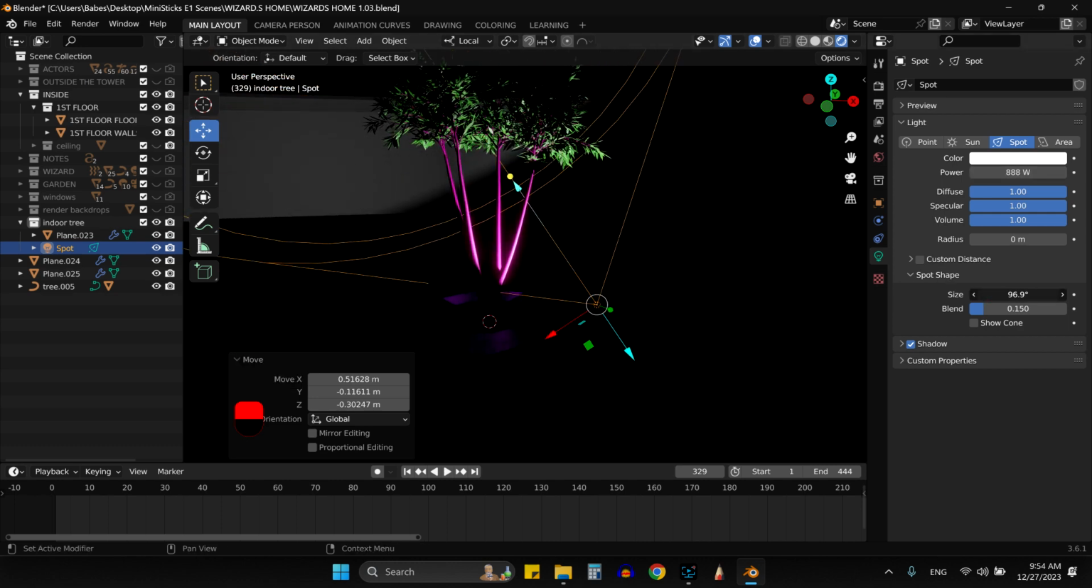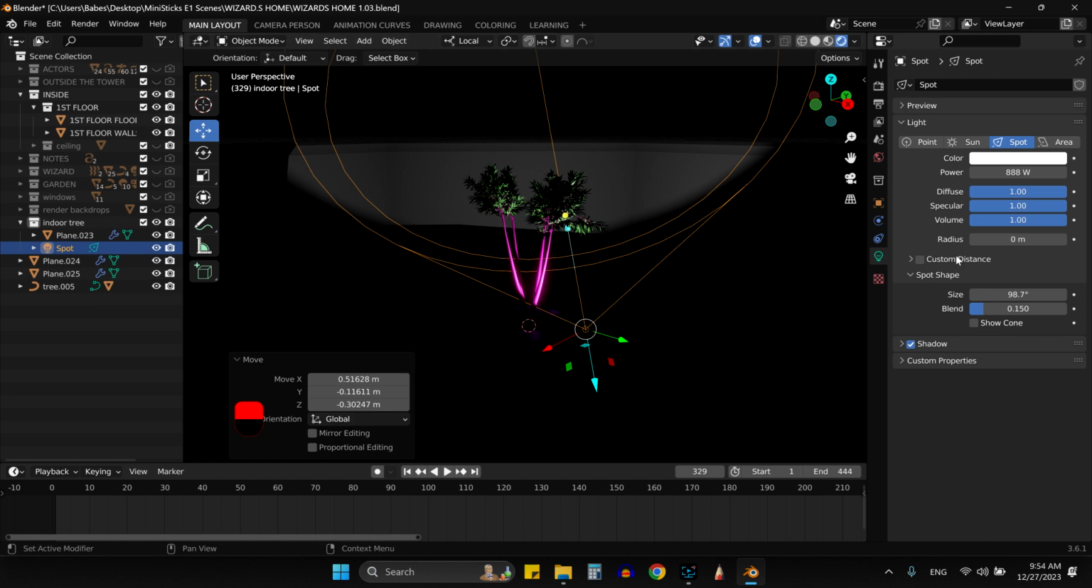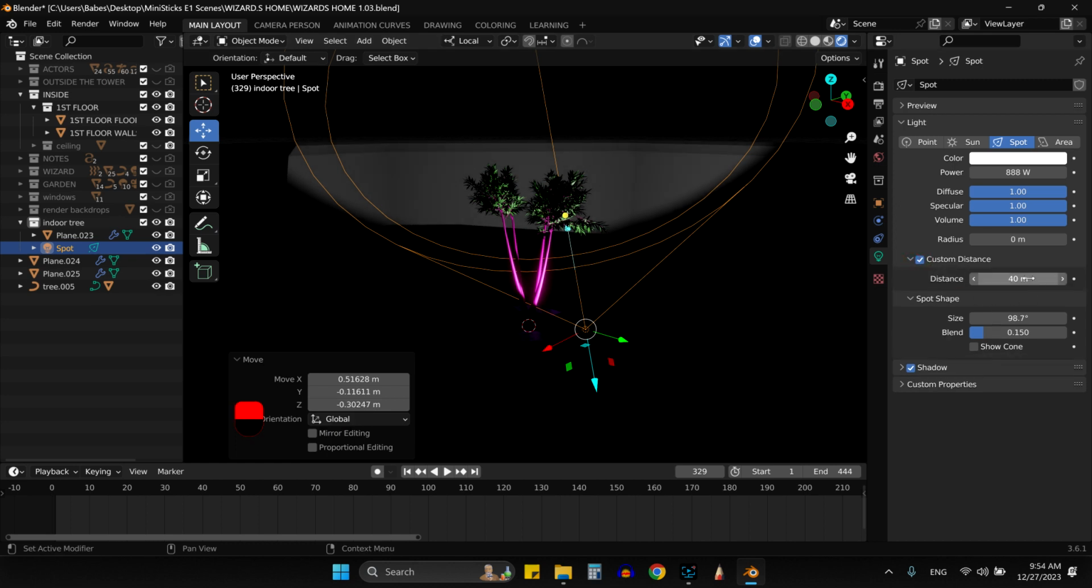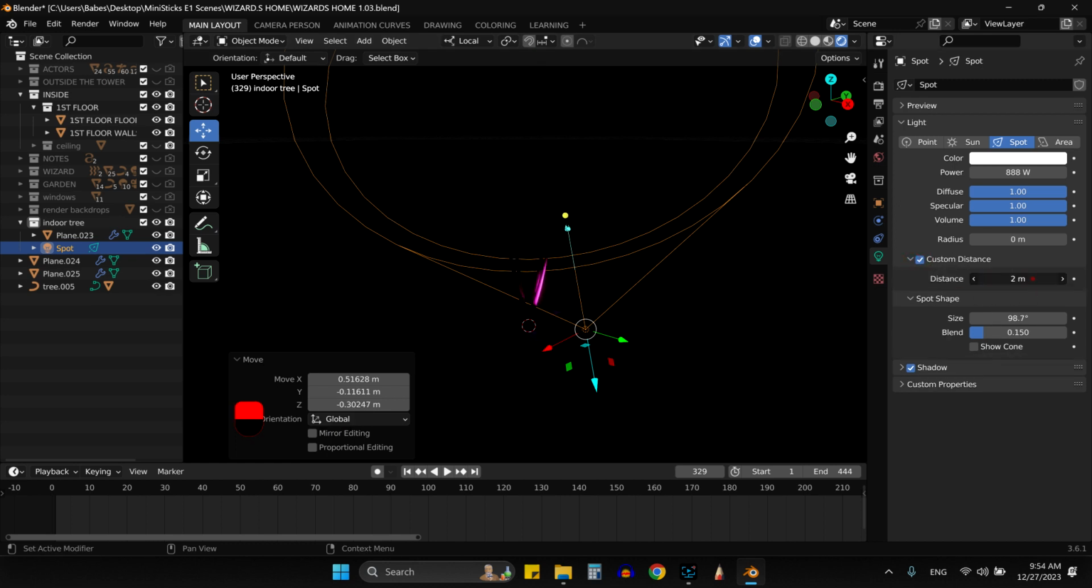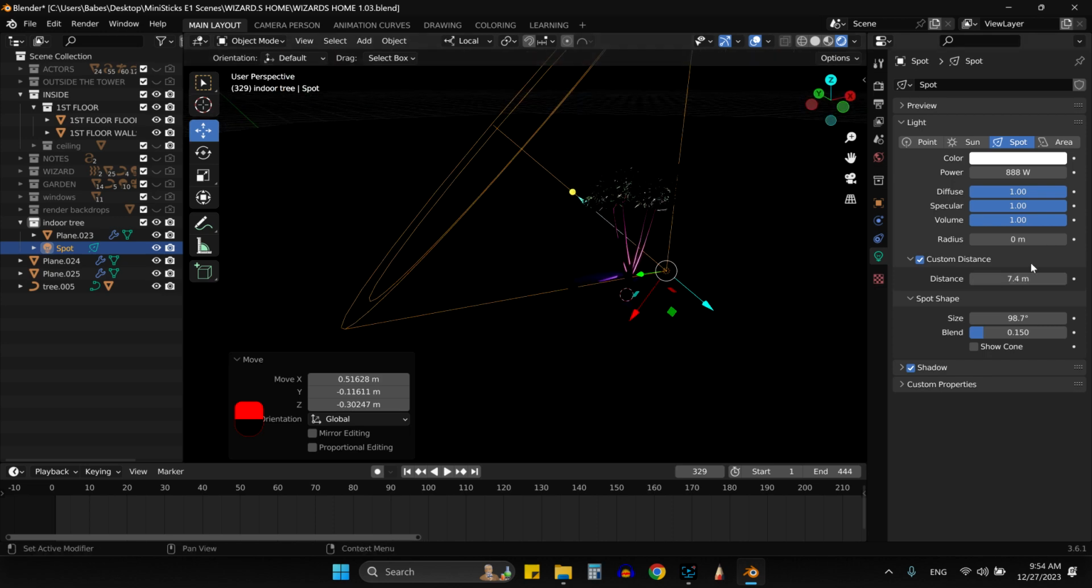Expand it a little bit more. And then custom distance, because I don't want to light up the entire building with this spotlight. So we'll do something like this, which is probably pretty good. And then we can get a nice fade in here.